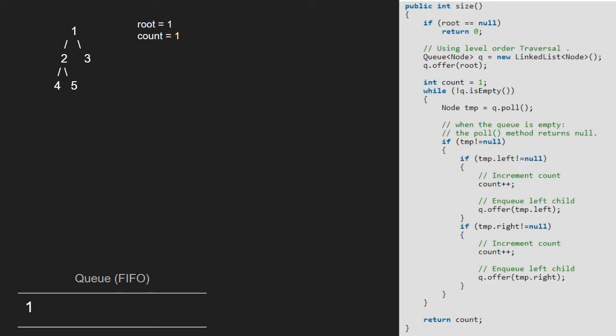We pop the front element from the queue and temp points to the front element. As temp is not null, the if condition is satisfied and we check if temp's left is not null. As 1's left is not null, we increment count and enqueue the left child of 1, which is 2. Next, we check if temp's right is not null. As 1's right is not null, we increment count and enqueue the right child of 1, which is 3.